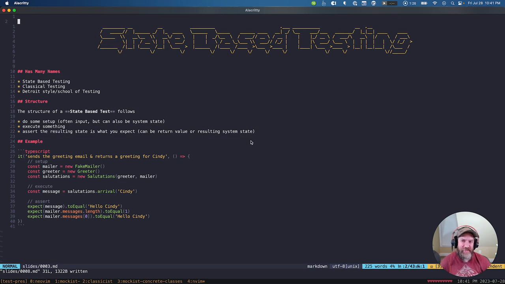So what is classical testing or state-based testing? It's probably what you think of when you classically think of unit tests. You basically have the structure of doing some setup, which is either setting up some inputs or setting the initial system state. Then you execute something, and then you assert the resulting state is what you expected it to be. That could be the return value of a function, or it could be that the system is now in a different state and you're verifying that, or both.